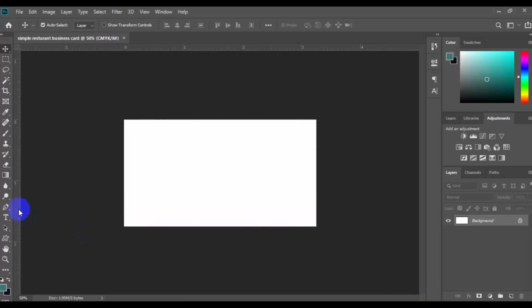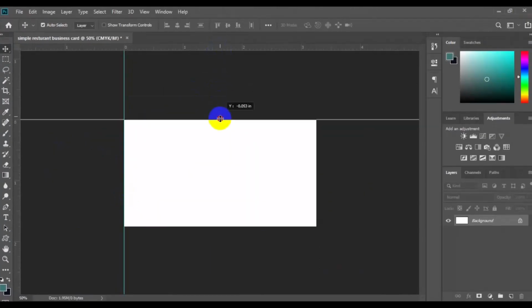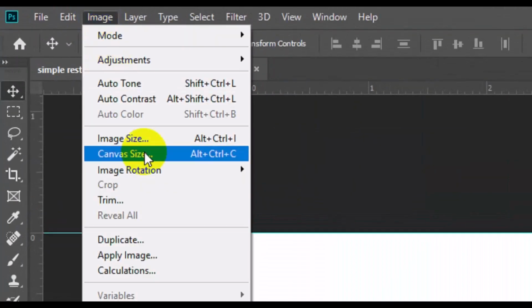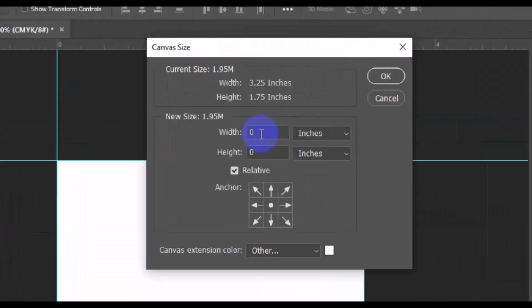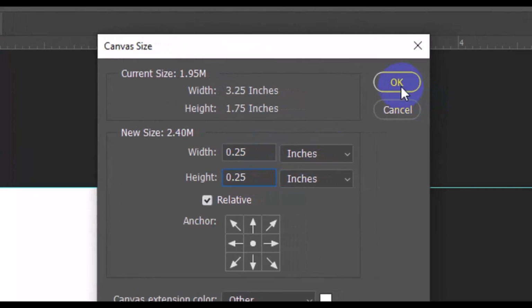Next thing you want to do is to drag your ruler, both vertical and horizontal. Then make sure it snaps to page like this. Then the next thing you want to do is to go to the home tab right here. Go to image. Then look for canvas size. Then at this point here, make sure you add 0.25 for the width. Then come to the height, make sure you add 0.25 or so. Then come to the top right here and click on OK.